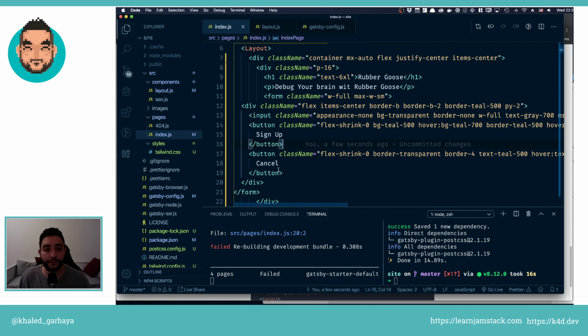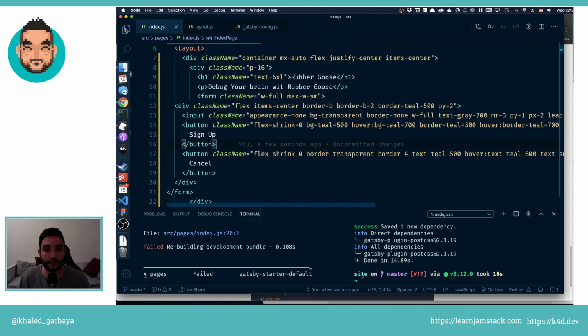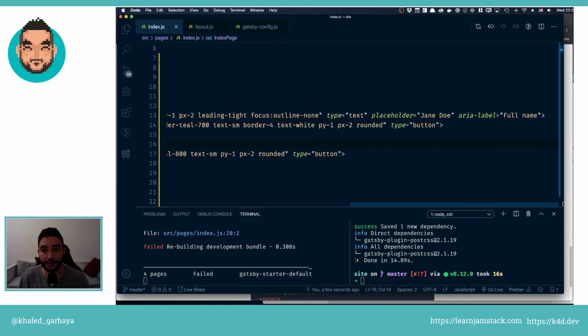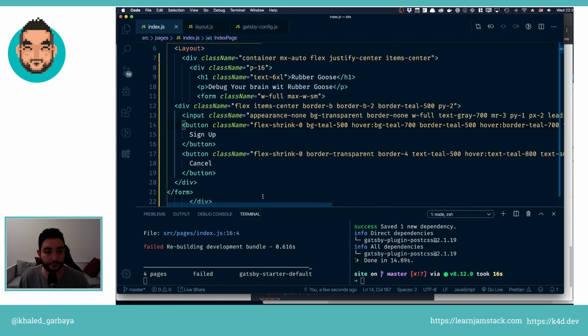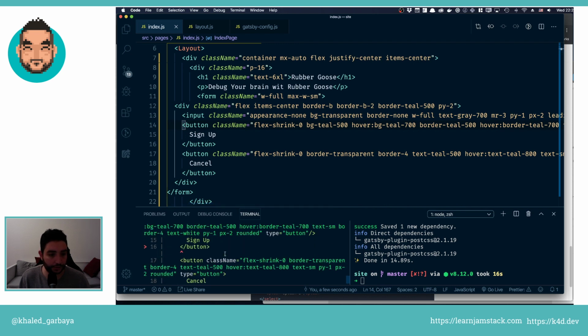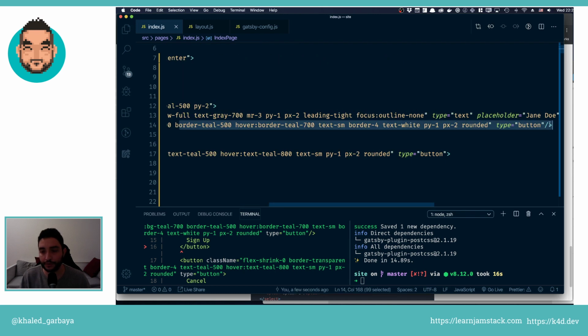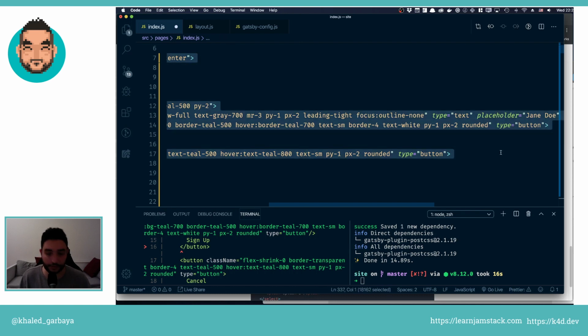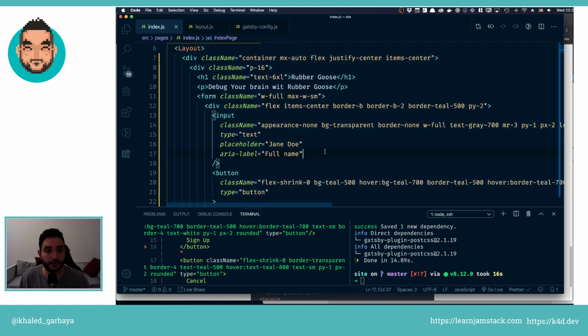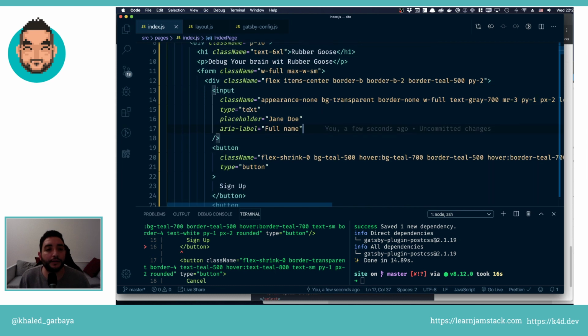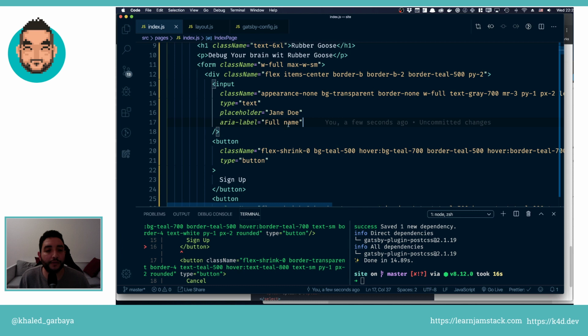And we need to close all the inputs. And then here, all the inputs. Is there something wrong? No, we don't close this one. That's a button. What am I doing? Okay, looks like it's fixed. So we have that.